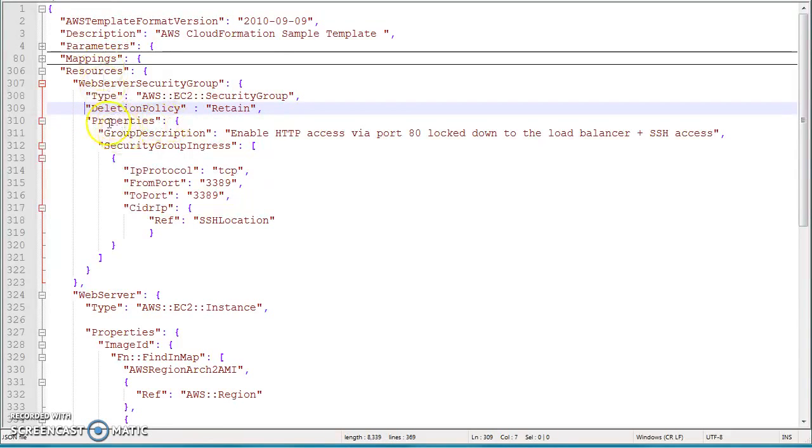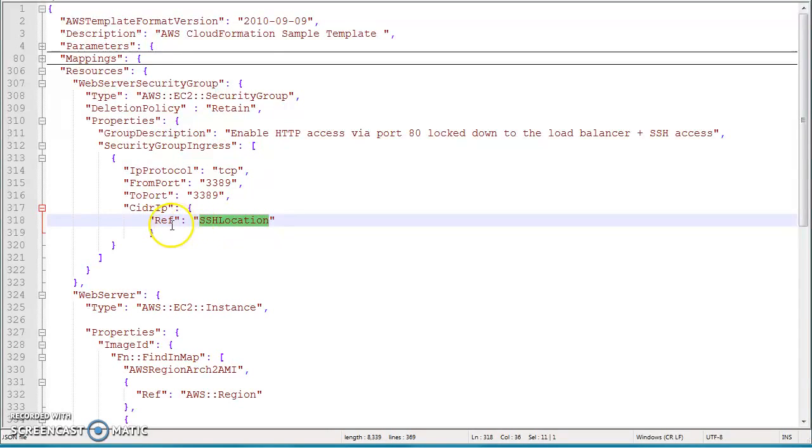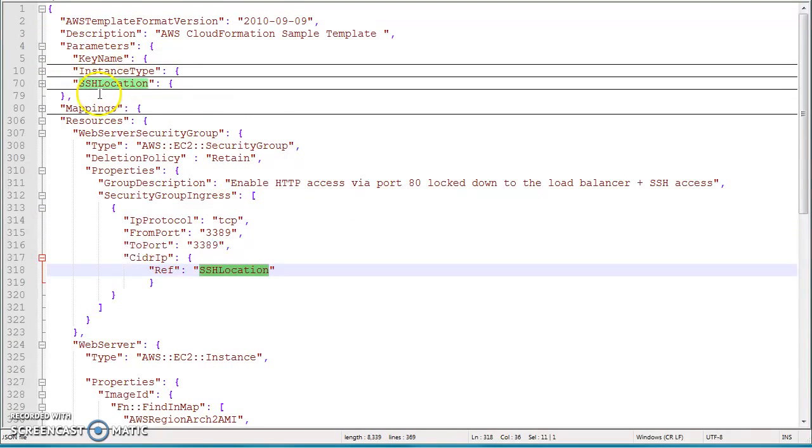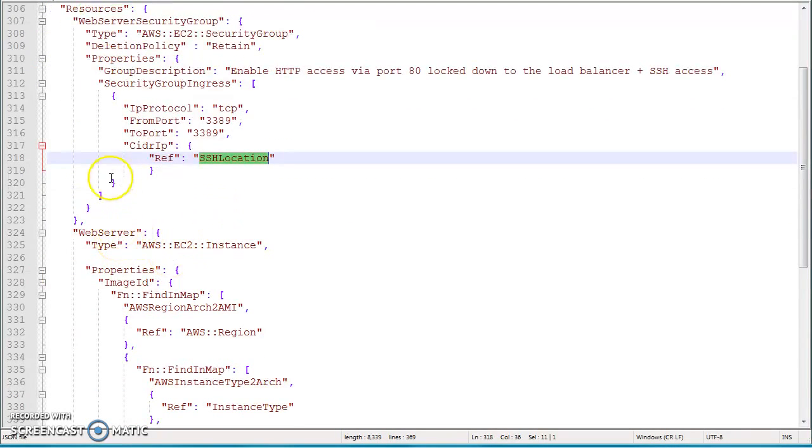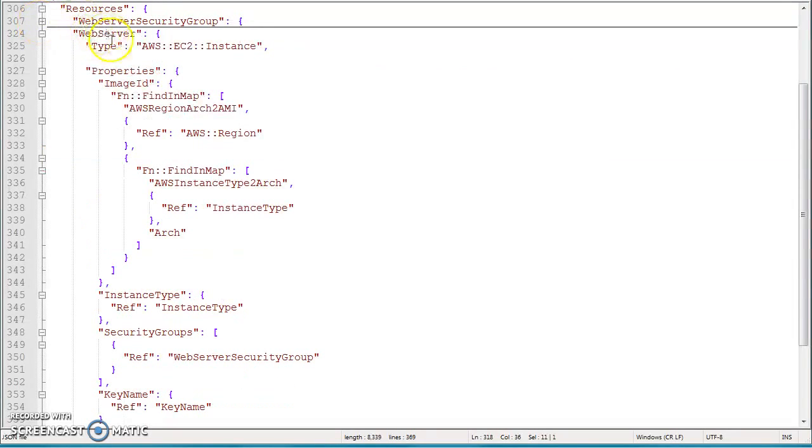Next are the properties. You can see I've given a description for the security group, and also security group ingress, basically an inbound rule, where from and to, the port range is 3389, only one port, so the same values in from and to port. The protocol is TCP, and for CIDR I'm using something called Ref. What is this Ref? Ref is a construct which you use to refer to any parameter or some other resource within the template. So see, I'm referring to a parameter called SSH location. We can go ahead and find this parameter above. It is defined.